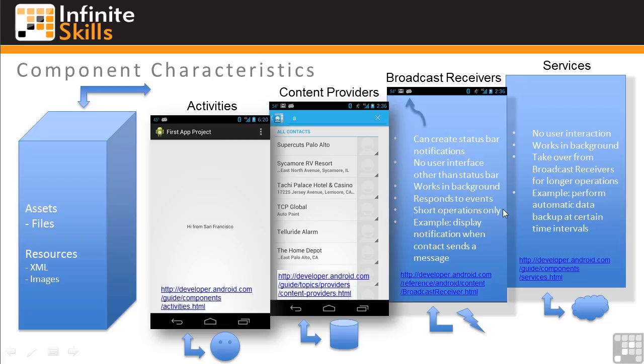We know about our activity that displays the user interface screen, keeping our user happy. It's upfront and visible. Content providers play a supporting role managing data. A good example is the Contacts Manager that maintains our Android address book.